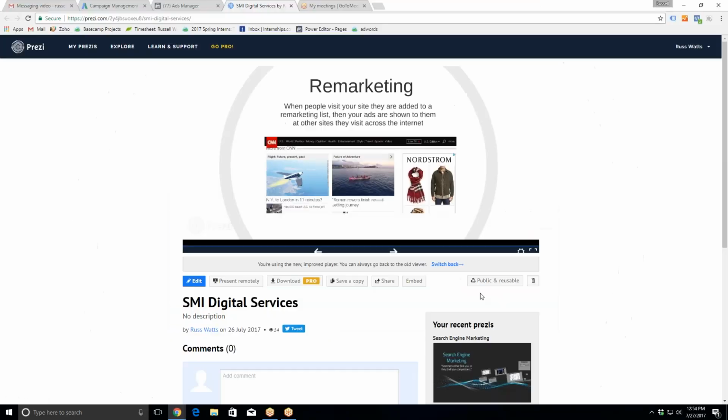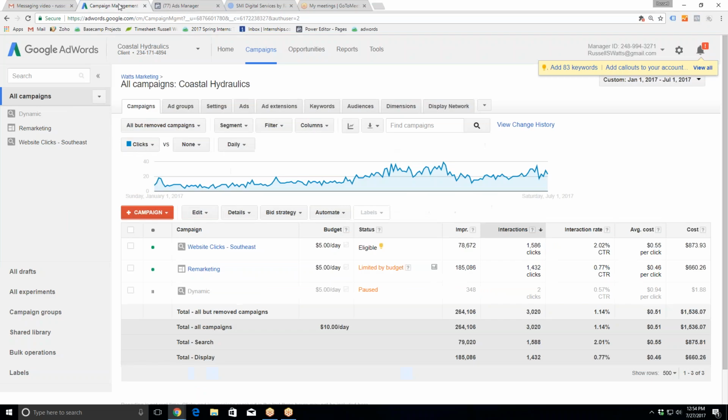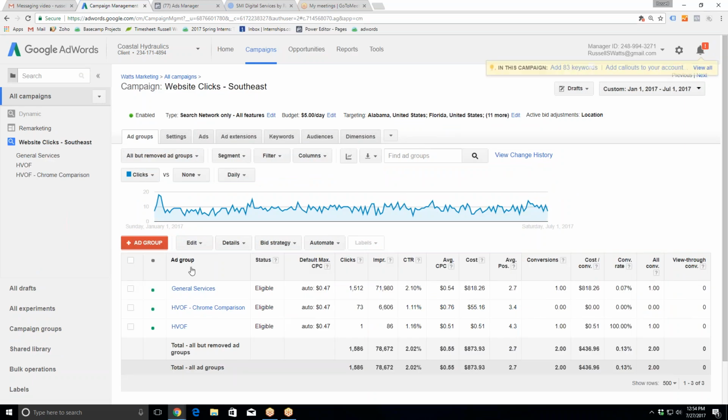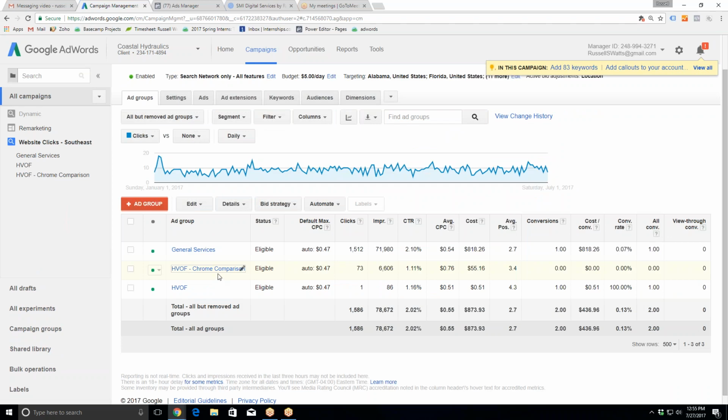So let's look at some real examples. This is what the dashboard inside of AdWords would look like. So there's a lot of different types of campaigns, but in general, we've got a clicks campaign, a remarketing campaign, and a dynamic campaign. So when we look at a clicks campaign, there are going to be different ad groups underneath that. And so an ad group is then kind of a set, a category of different keywords that you want to approach. So here we've got home comparison, HVOF, and general services.